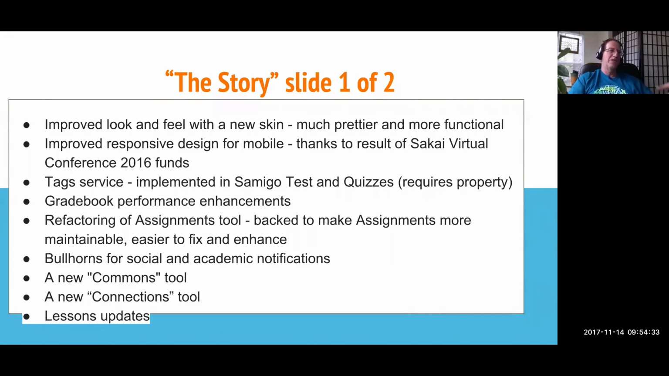Both the gradebook performance enhancements and the refactoring of assignments tools are sometimes called technical debt, where there are things we just have to get upgraded in Sakai in order to keep it up to date with the latest technology. And if we don't, over time we can suffer. So that's a really important change.